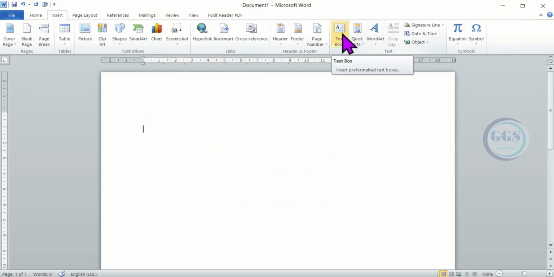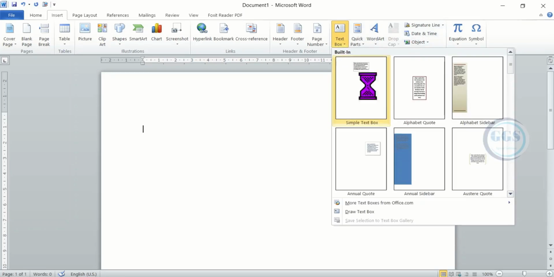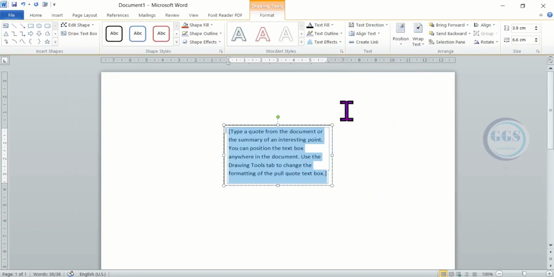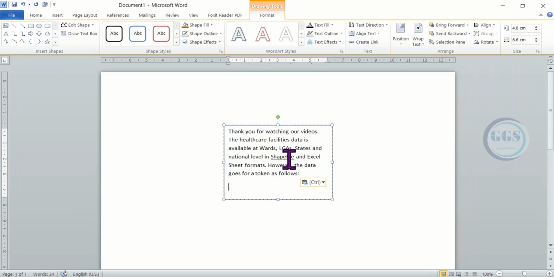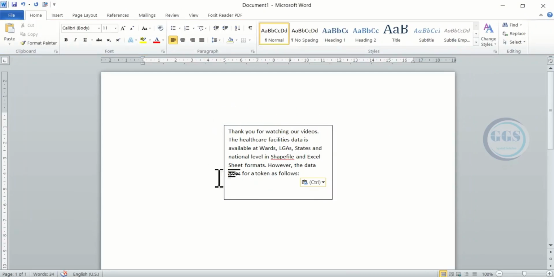then click on Text Box and choose any format of your choice. Let's choose this simple text box and you can see it here. So you can paste any text of your choice inside. So if I click outside, you can see the outline of this text box.